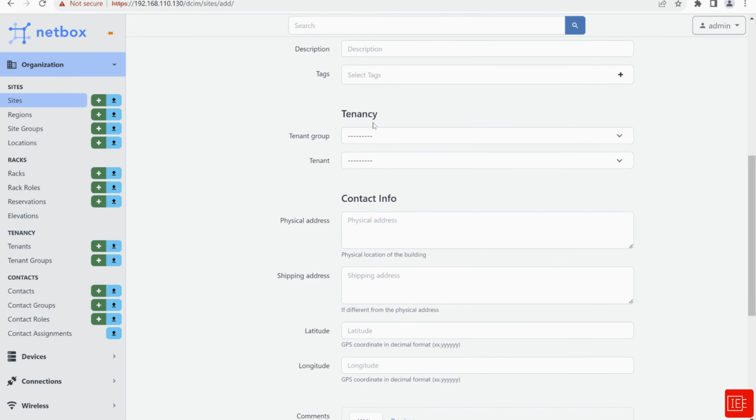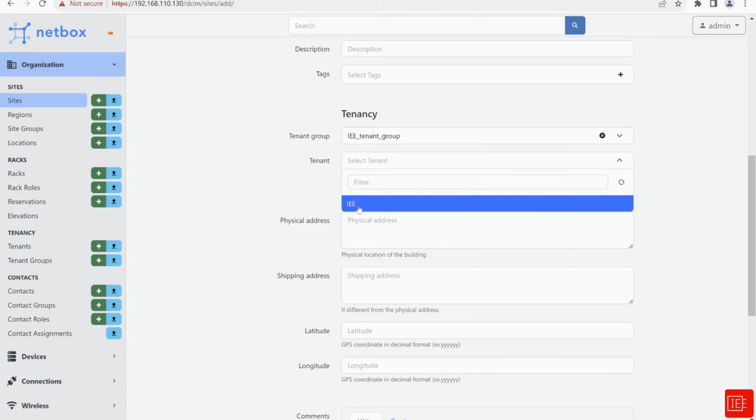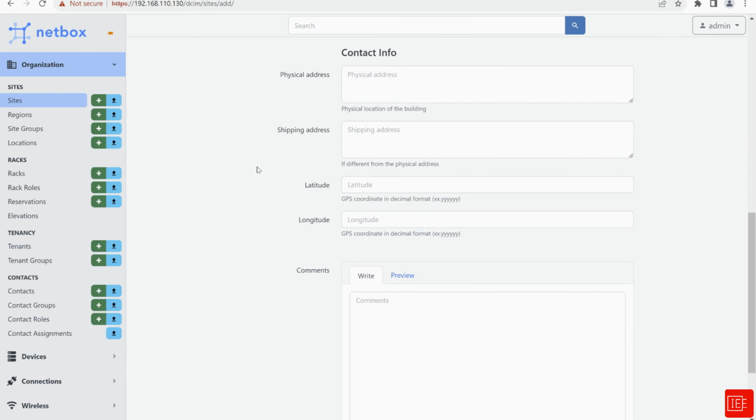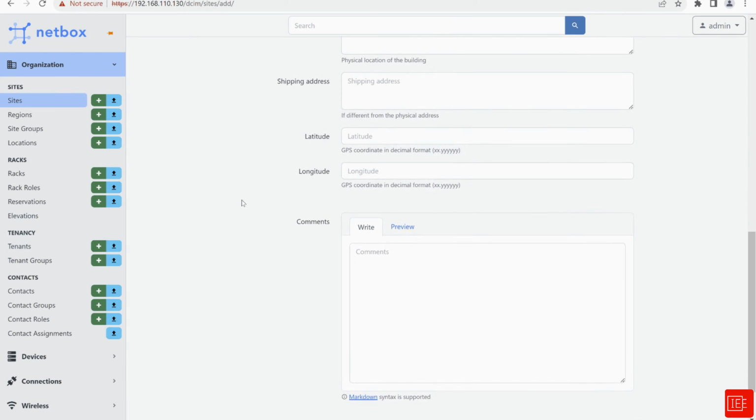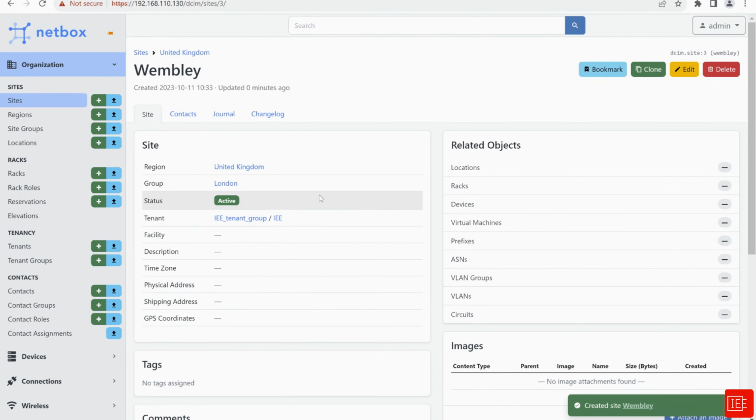I'll just bypass them. Under the tenancy, I will associate that with the tenant group that I've created, and I'll associate the site with the tenant that I've created. Contact information, physical address, shipping address, etc. You can go ahead and add these as you wish, and then I'll hit the create button. Now that I've created this, we've got pretty much the basic locations, regions, and tenants created. And now what we can do next is create some racks.